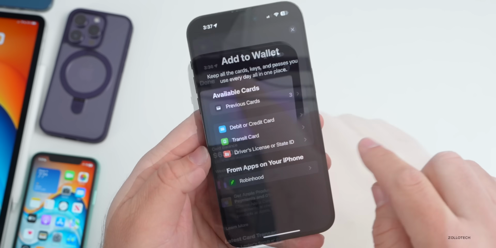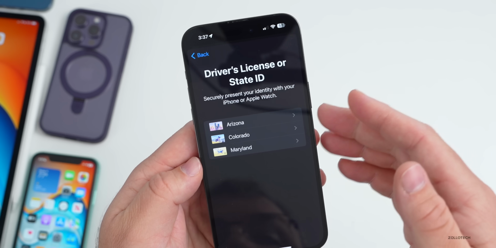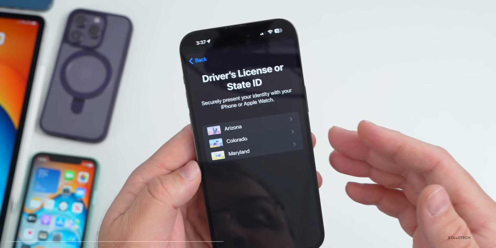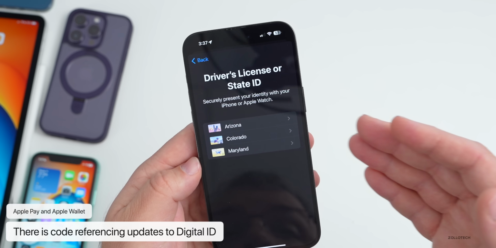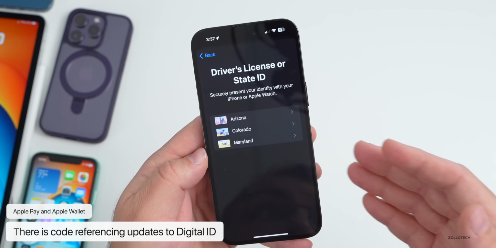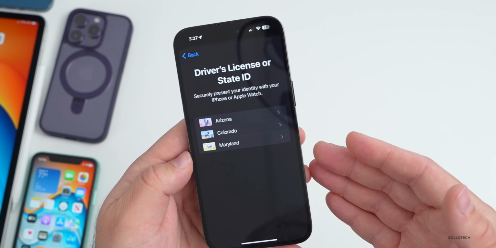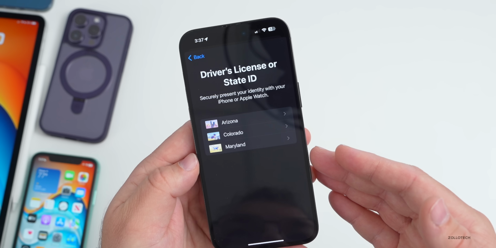So if we go to Done, and if we go to Driver's License and State ID, currently we only have Arizona, Colorado, and Maryland. It's up to the state to actually include this, or a different country. We should see more of these soon, as many different states have said they're interested. So maybe we'll see that around the world very soon as well.